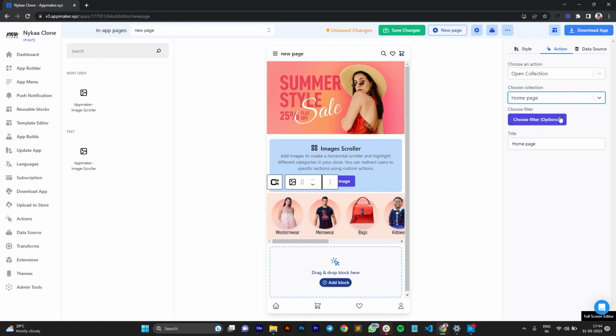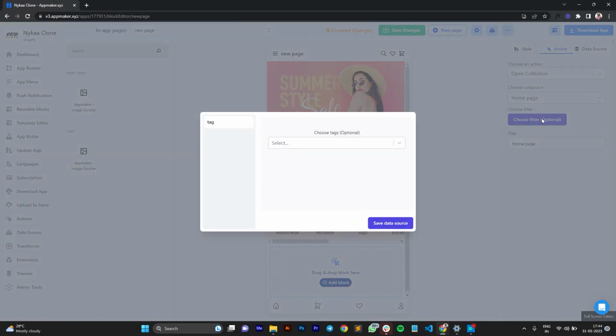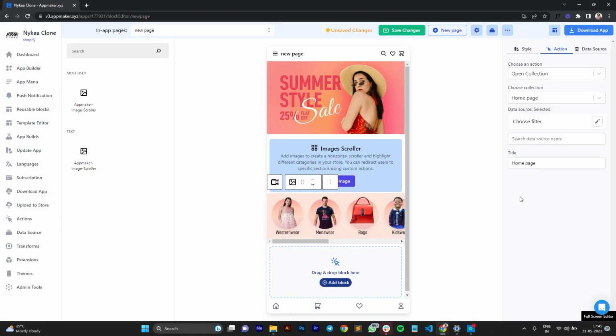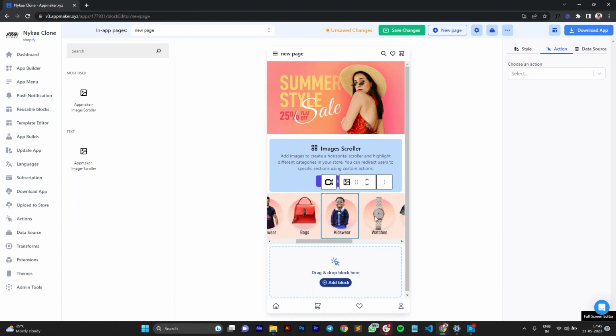To enhance the functionality further, we have introduced a new feature that allows for additional filtering within the product listing of the collection. By clicking the Choose Filter option, you select a relevant tag from the tags listed in your store's collection. This helps refine the product listing accordingly. These are the tags that I've added on Shopify. For example, say you have selected the collection shirt and choose the tag red and click Save Data Source. The collection will only list red shirts. This highlights the versatility of the Choose Filters feature within the actions. Remember, you can also add actions to individual blocks and tailor them to your specific requirements. You can check the description for complete documentation on Appmaker actions.